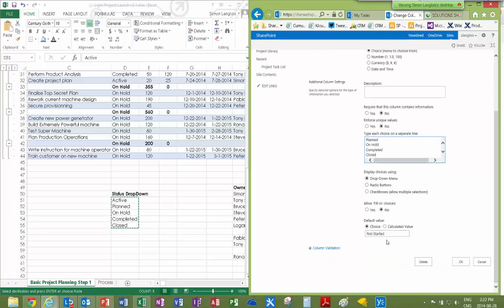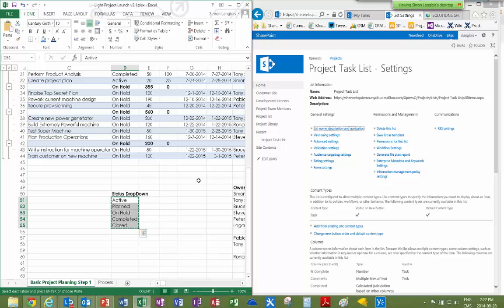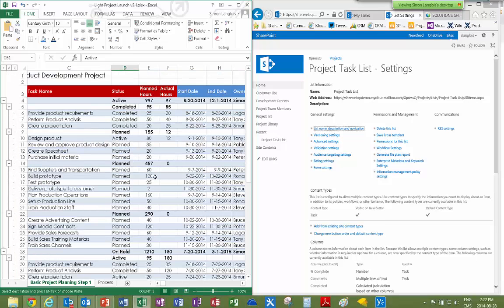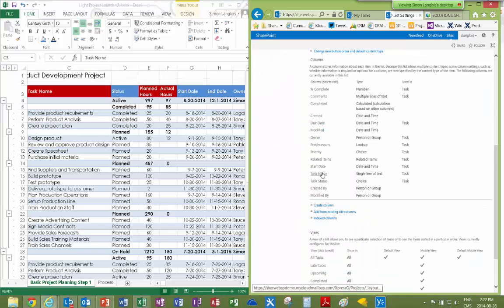Yes, because it's really important for me to keep the same terminology specifically for the task status. If you don't want your CEO to be asking too many questions because there's a new status coming up. You don't want that. Task name, it's there.